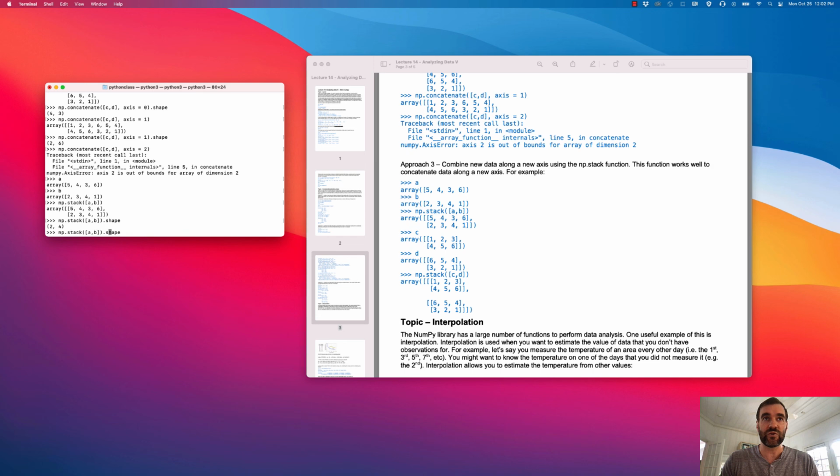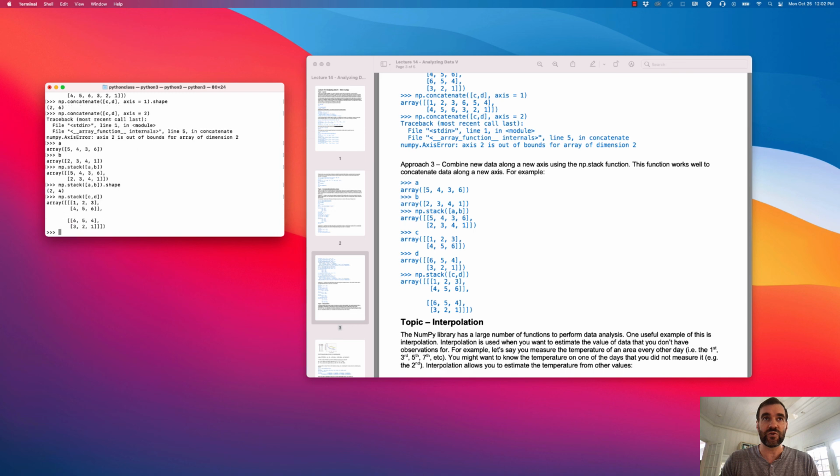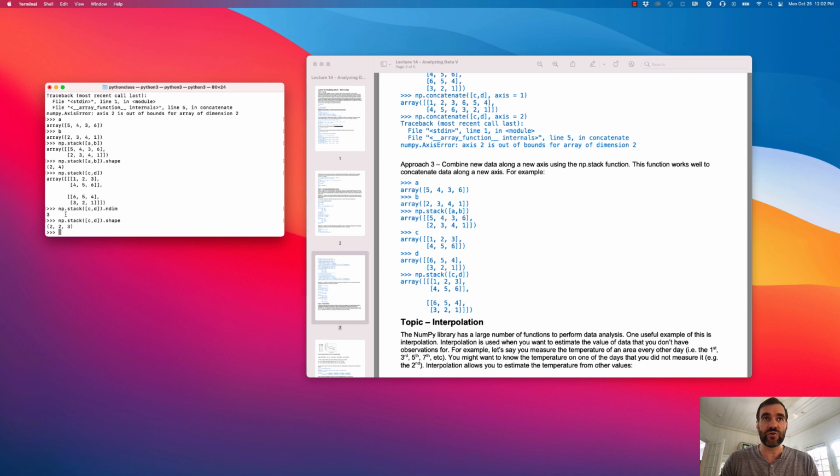Similarly with the two-dimensional arrays, now you can see that we've created a 3-dimensional array, and you can see the shape is like this. So stack is useful for when you want to create a brand new dimension in order to combine the arrays on. And you can also continue to do this with 4 dimensions. If you combine two 3-dimensional arrays, you can potentially create a 4-dimensional one.